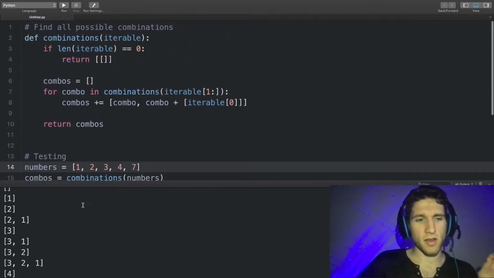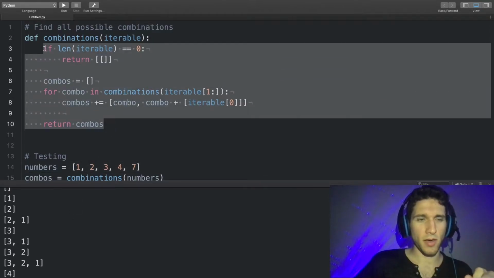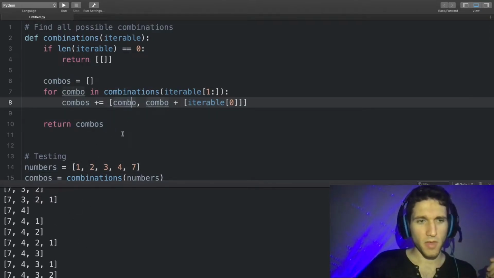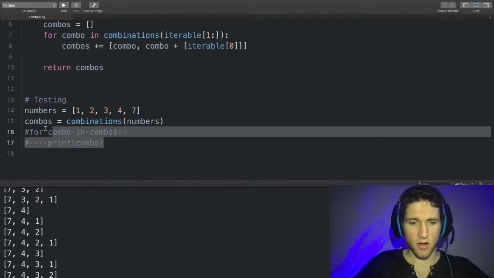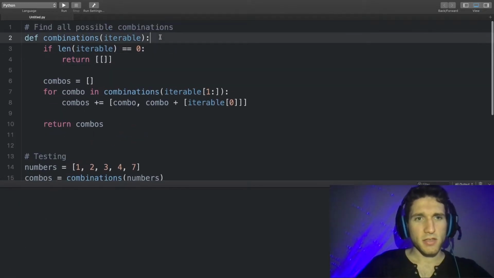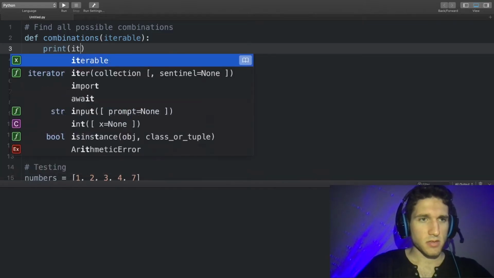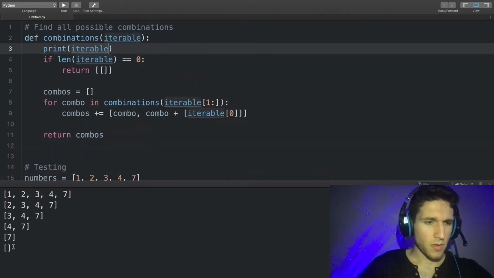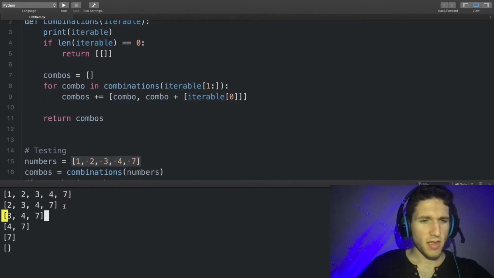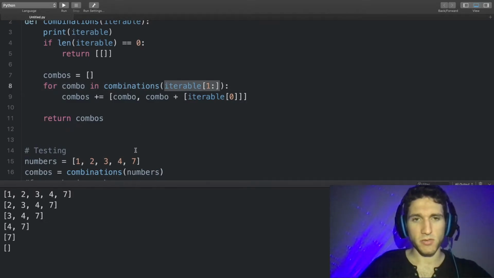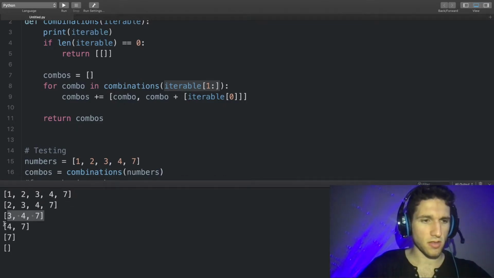So what's going on underneath the hood here? What is this actually doing that it got all of these numbers? Well, let's start. Let's clear out our output, and then let's look at what our iterable is. So every time we call this, what's our iterable? The first time, it's that full list of numbers, right? 1, 2, 3, 4, 7. And then, exactly like we expected, we cut one number out every single time because we start at the first index instead of the 0th index. So instead of starting at 1, now we start at 2. And then we do another recursive call. We start at 3, and then we get 4, 7, and then we get 7, and then we get an empty list.